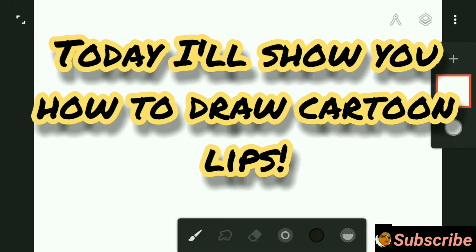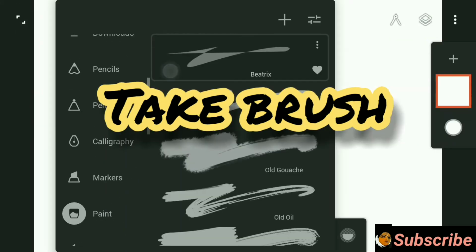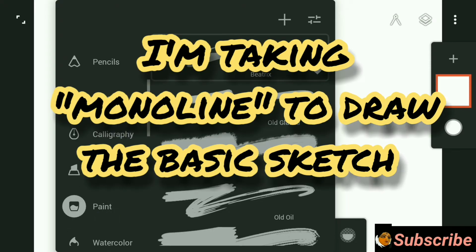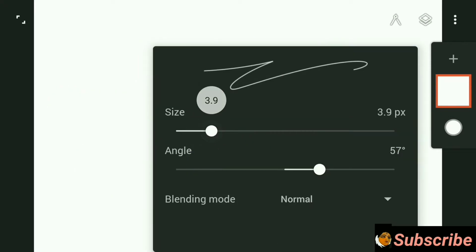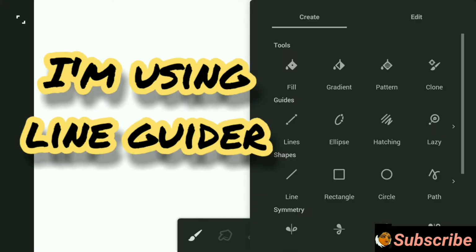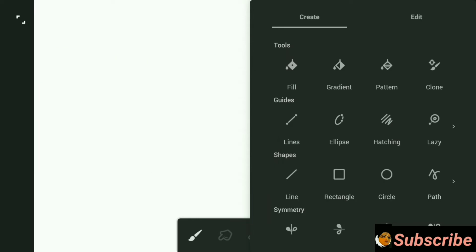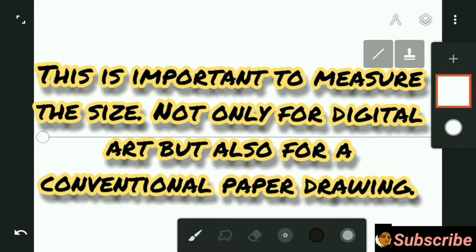Today I will show you how to draw cartoon leaves using Infinite Painter. Create a canvas of your own choice and start painting with me. Take the brush. I am using a low size monoline brush to draw a basic sketch. Always use line guider for sketching figures.